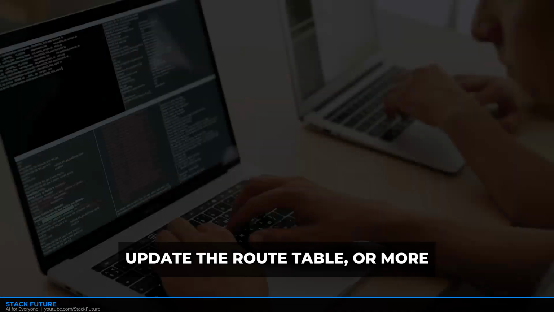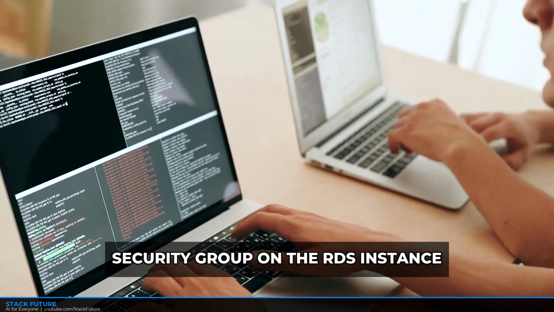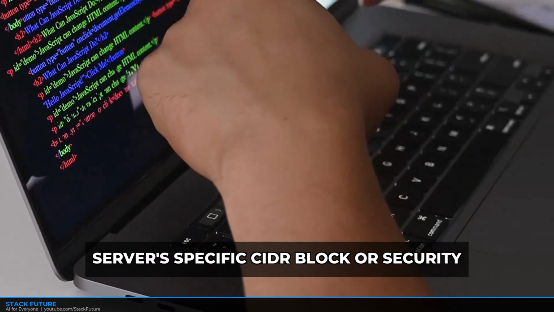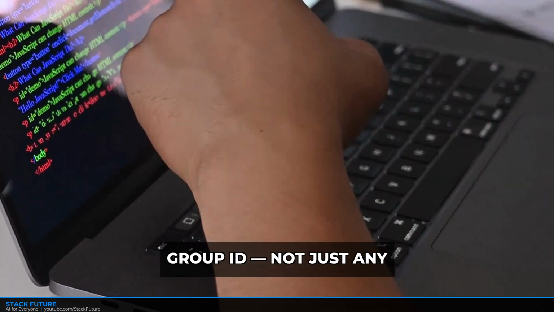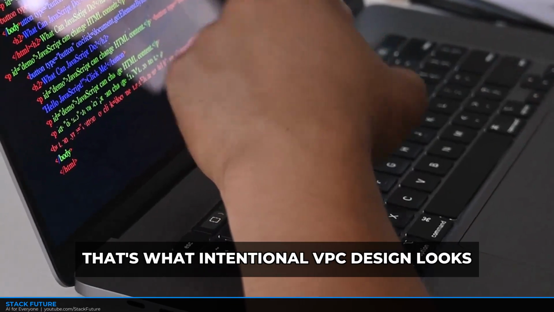The fix: update the route table, or more correctly in this case, verify the security group on the RDS instance is allowing traffic from the application server's specific CIDR block or security group ID, not just any IP. That's the correct pattern. That's what intentional VPC design looks like.